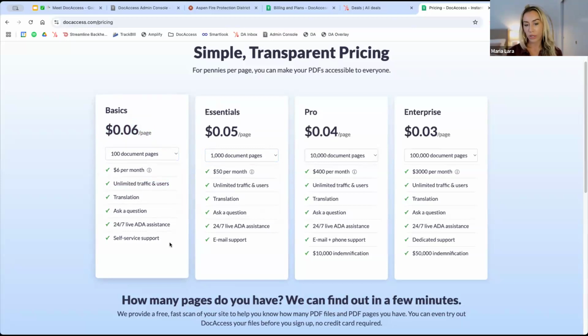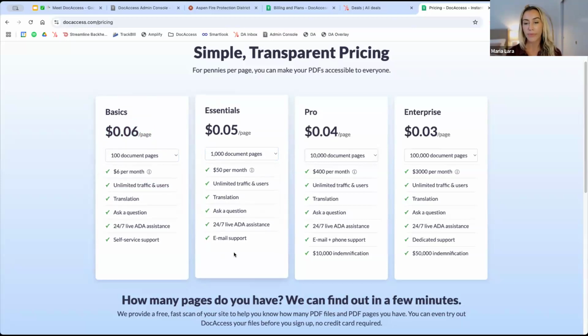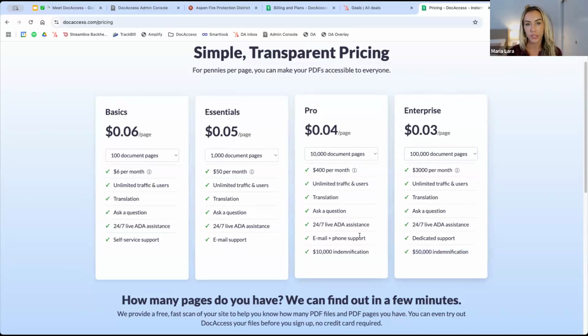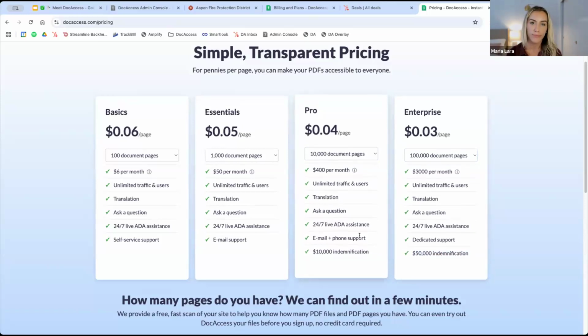We do have a separate support channel for this as well. Now, if you have a lot of documents, let's say 10,000 or 100,000, maybe you're enterprise level, the pages themselves will come with indemnification too. You have that for your current website as well, but we layered that on additionally for sites that have a lot of documents and a lot of pages.